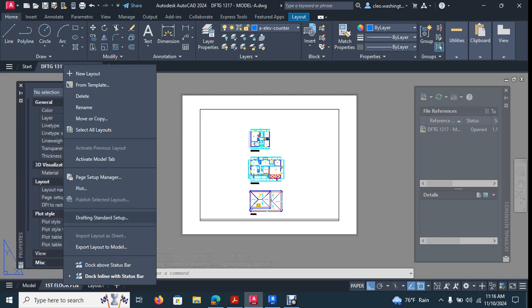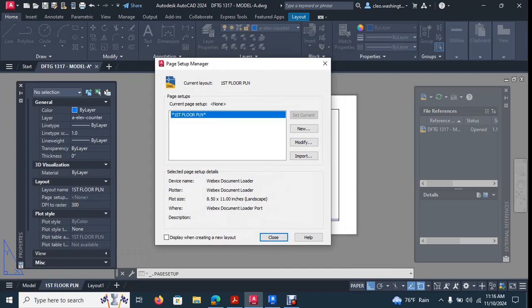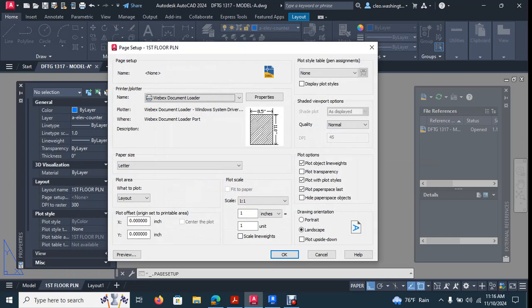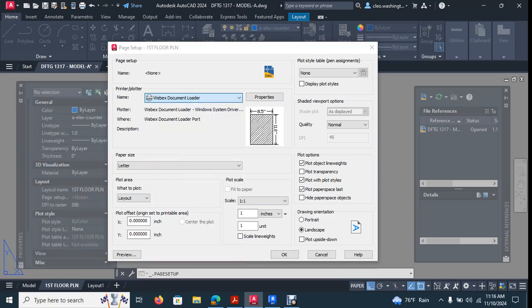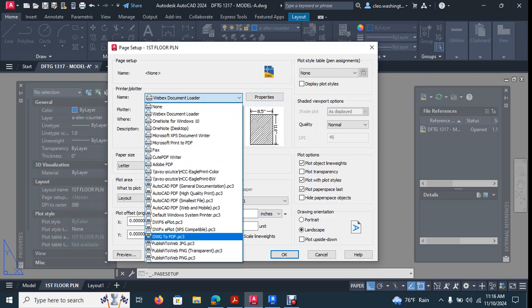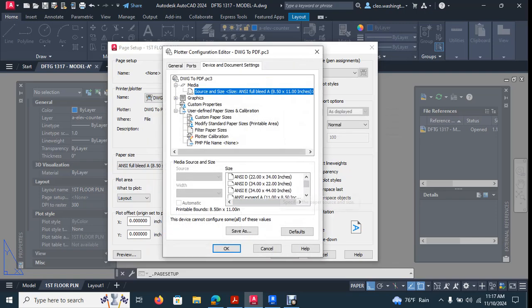And then what you want to do is go to page setup manager here. And this is where you're going to tell it what page size you want. So you want to click modify here. And then you want to scroll down. This is what you're going to use to tell it the page size, and this is what you're going to use to tell it how you want things to plot. So right now we want to go ahead and set this up on DWG To PDF, PC3. And now you want to come over here to the properties menu. You want to click properties. And let's go ahead and select the page size.